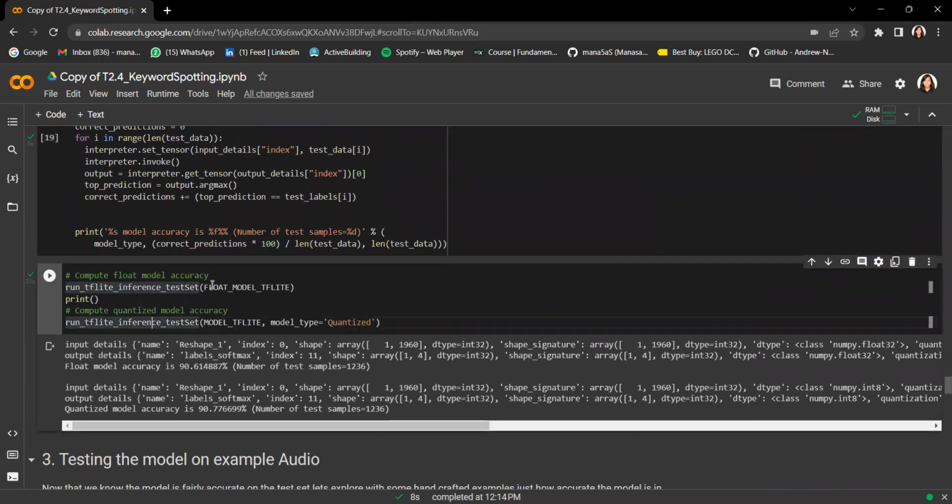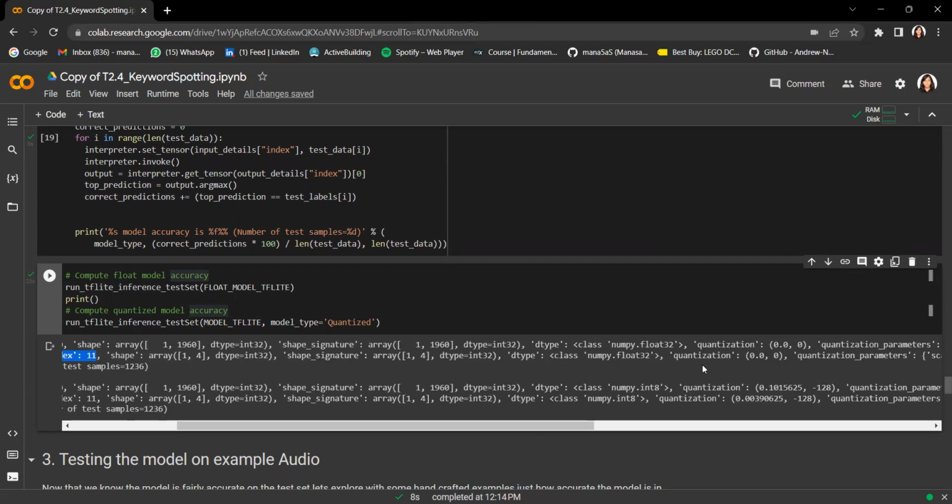So we run inference on our first model and run inference on our second quantized model, right? And we see that our accuracy actually persists, even though the second quantized model is around 3 to 4x smaller than our float model. The accuracy persists. And from the input output details, you can see the index is at 0, your output details index is at 11, and the shape is defined, you have your D type, and you have some quantization parameters as well.